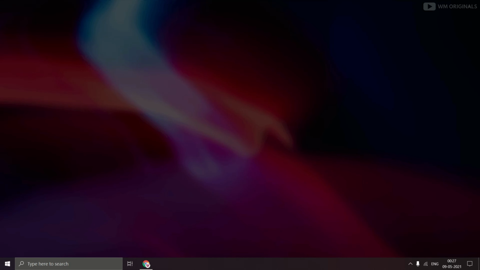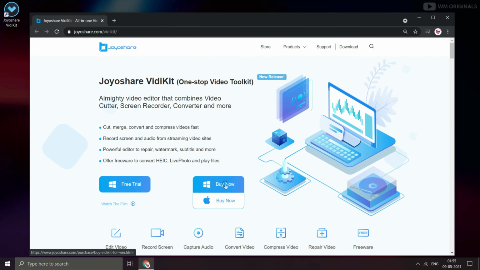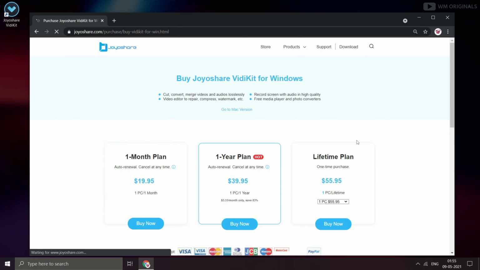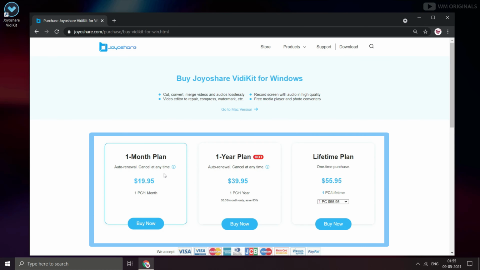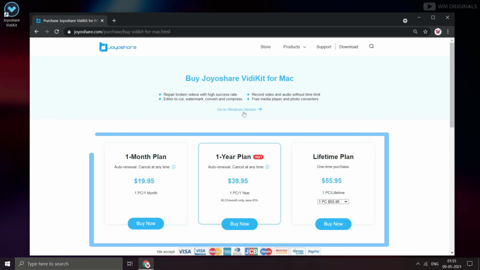Now let's talk about the pricing, and for that let's move back to the official website and click on buy now. Here we have different pricing plans for the Windows version of Joyoshare VidiKit. If you want it for a Mac device, here we have the pricing plan for the Mac version of Joyoshare VidiKit.